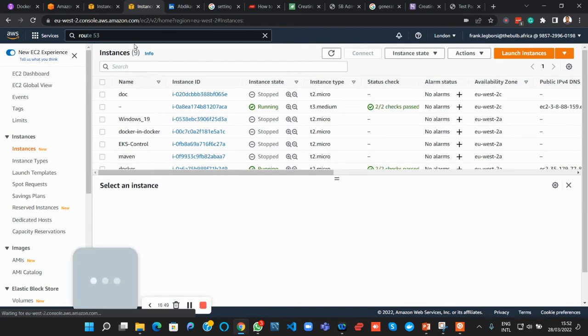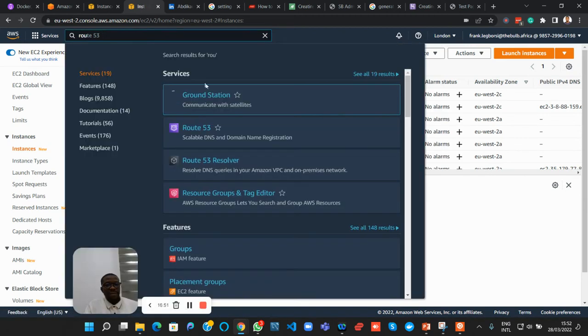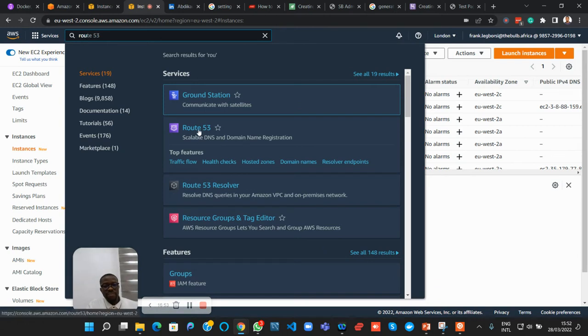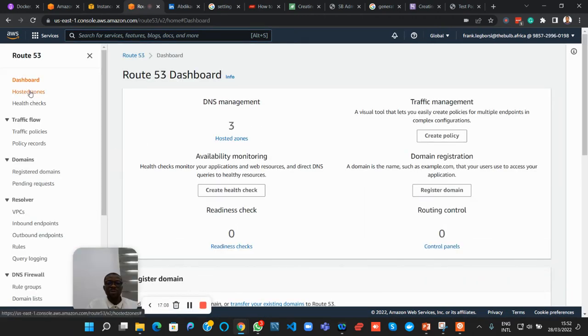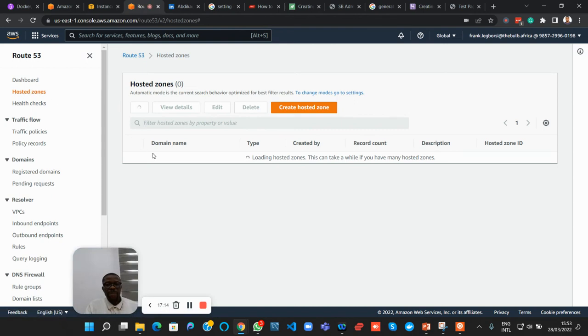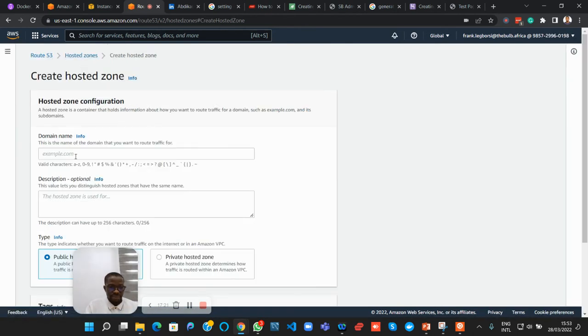Route 53. So what do we do? Go to hosted zone. Create hosted zone.